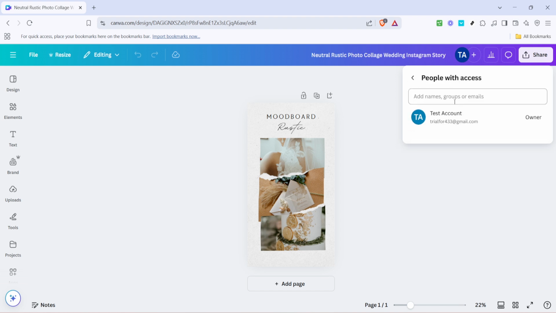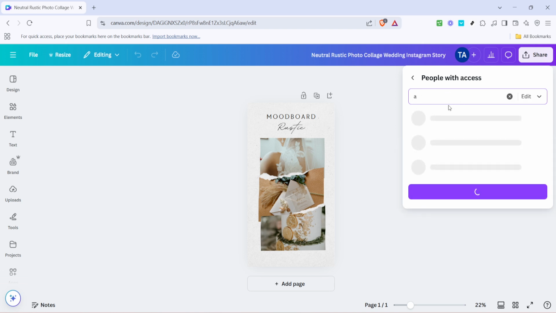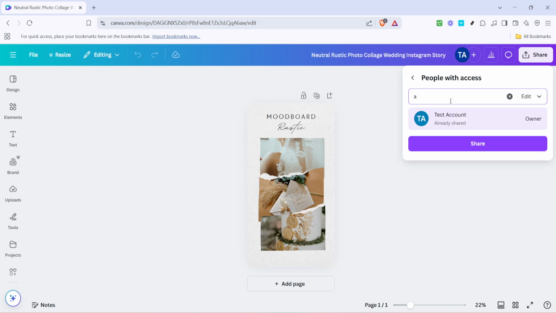link for wider access. Next, you'll want to decide who will be receiving your design. In the sharing window, you will see a field where you can type in an email address. Focus on entering the email address of the person you want to share your design with. Make sure you double check the email address to avoid sending your file to the wrong person.